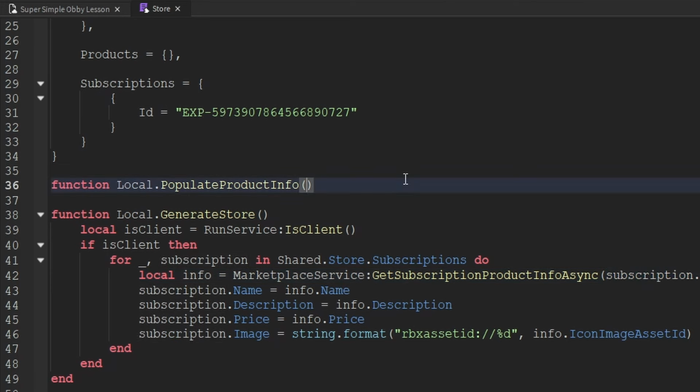So we're going to do the same thing in this function, but this function can be used for both game passes and developer products. That's why we're calling this populateProductInfo, even though really it could probably be called populate game pass and product info, but I don't really know what the best way to call that is, so that's why I just named it this.